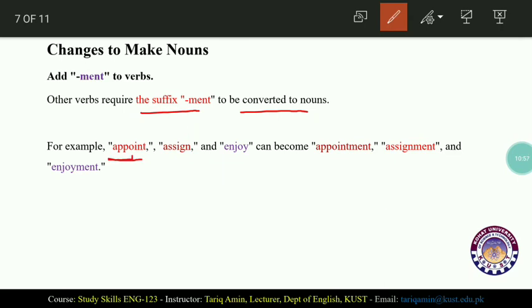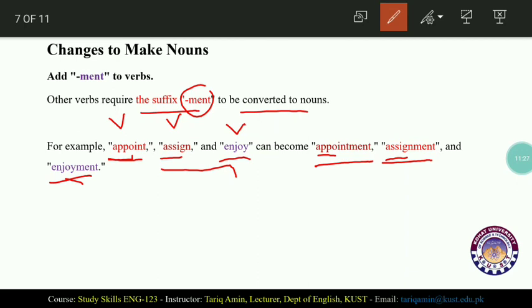Assign is a verb. Enjoy is a verb. And these verbs can become appointment, assignment, and enjoyment when we add -ment to the end of these words. So these are verbs, and we can make nouns from them by the addition of the suffix -ment.